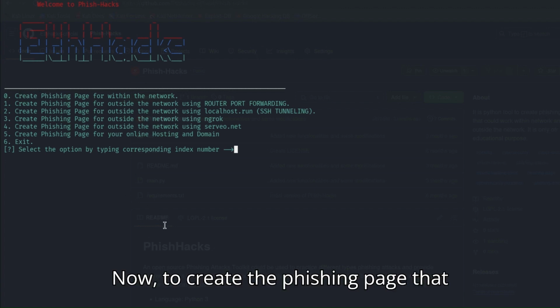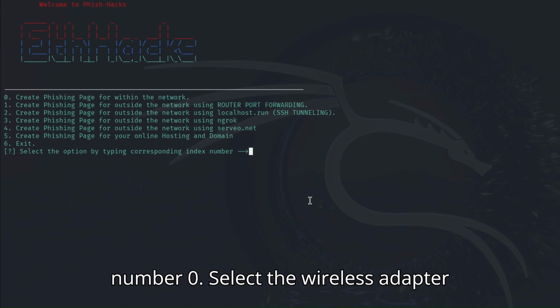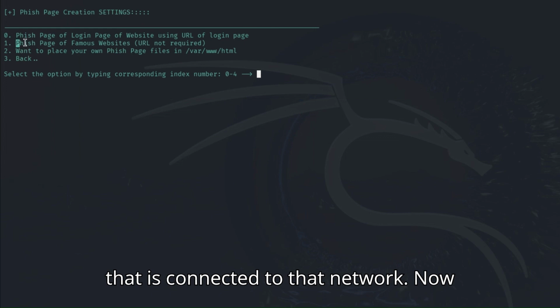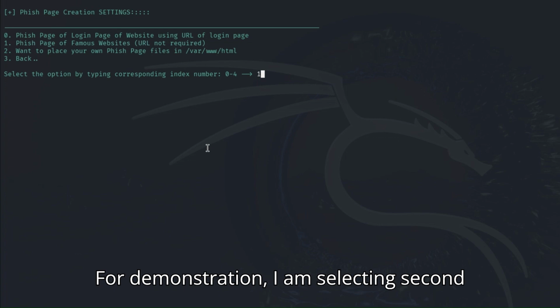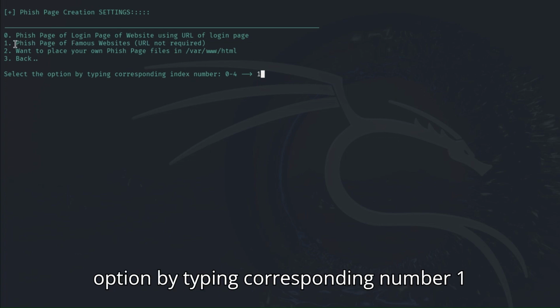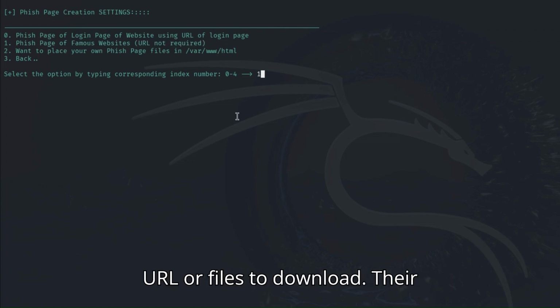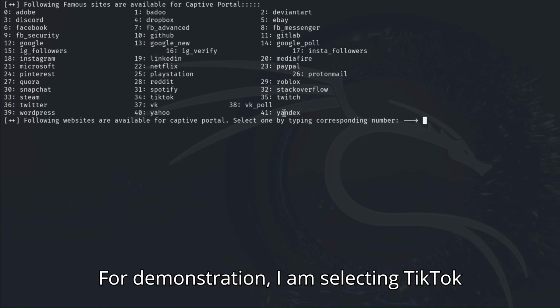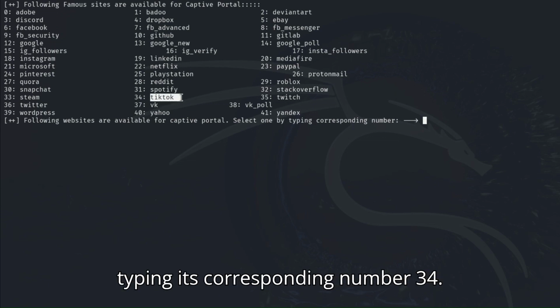Now, to create the phishing page that could work within the network, select the first option by typing its corresponding number 0. Select the wireless adapter that is connected to that network. Now you are in the phishing page creation menu. For demonstration, I am selecting the second option by typing the corresponding number 1 to create phishing pages of famous websites, for which you do not need any URL or files to download. Their pages are already present in the tool.